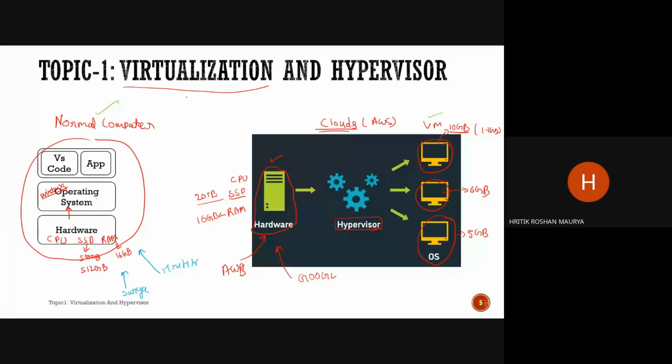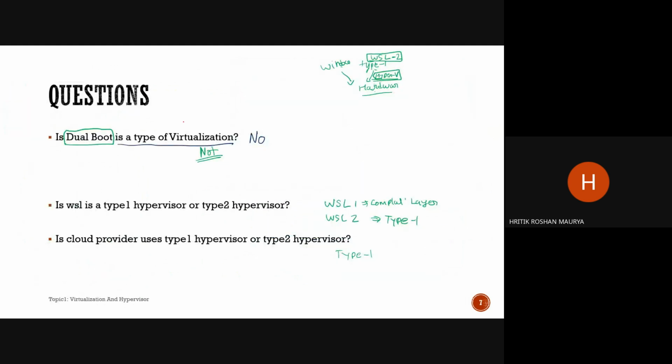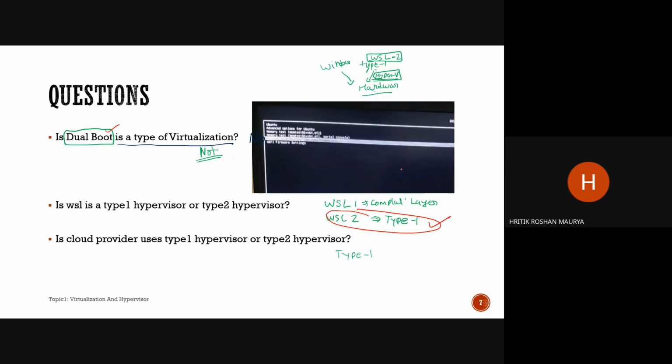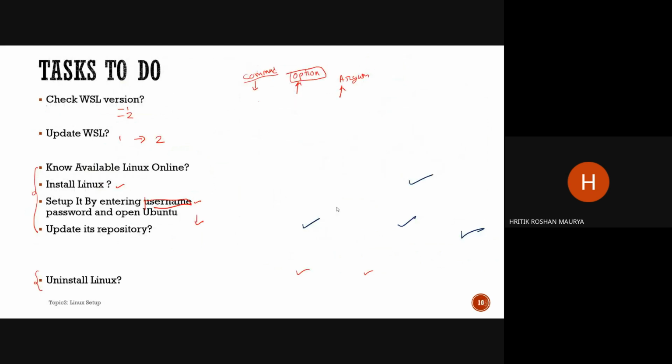Virtualization. So virtualization is a concept when multiple VMs are running, and a hypervisor is software that provides that opportunity. So dual boot is not virtualization. WSL2 is a type 1 hypervisor, and that is recommended for all of you to install. And if it is not WSL2, you can enable virtualization by going to BIOS, and then you can install WSL2. And the installation command is present here. So you can check the WSL version, and if it is not WSL2, then you can update the WSL, and then you can do the other things.